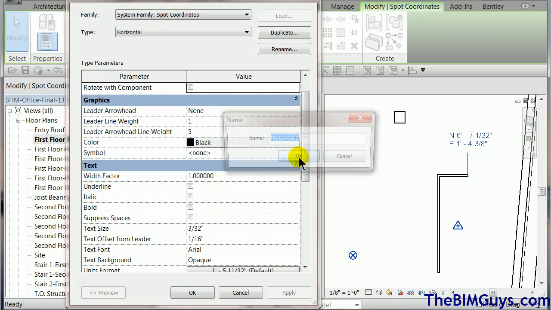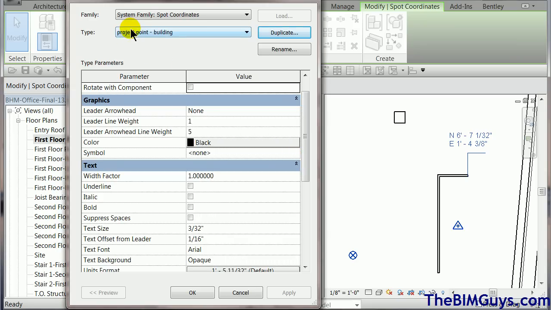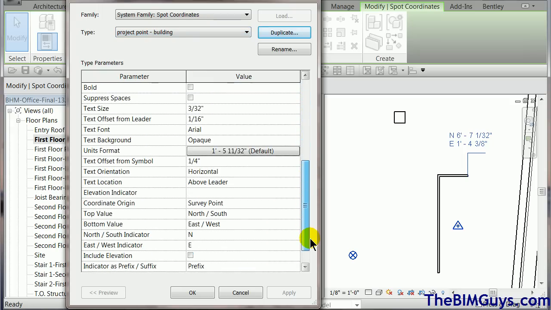So let's duplicate this. I'm going to call it project point, or you could call it building. I hit OK on that. I did a little duplicate trick, right? I'm going to say my new one, I want that to be a project point, and I want it to use the actual project-based point. Now when I hit OK, watch what happens to that number.